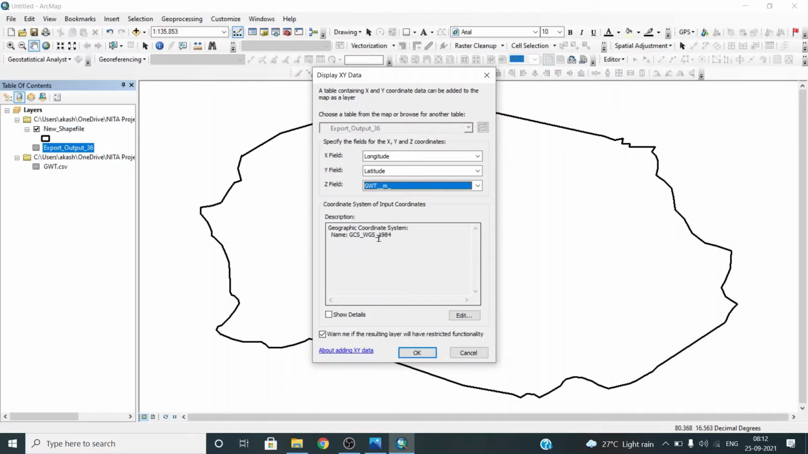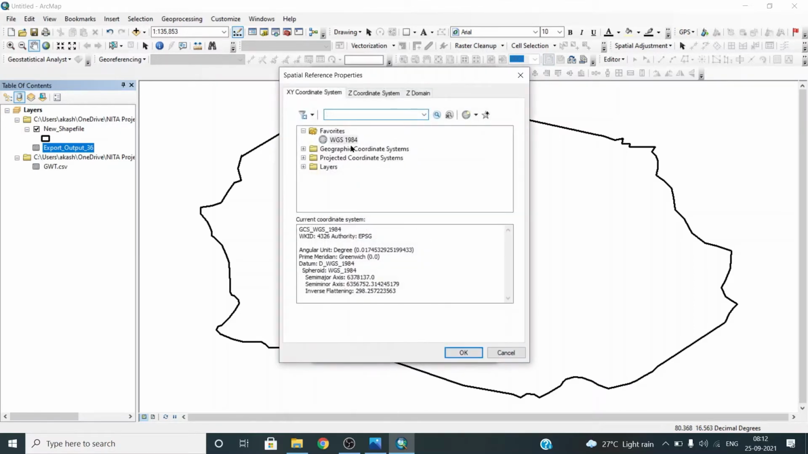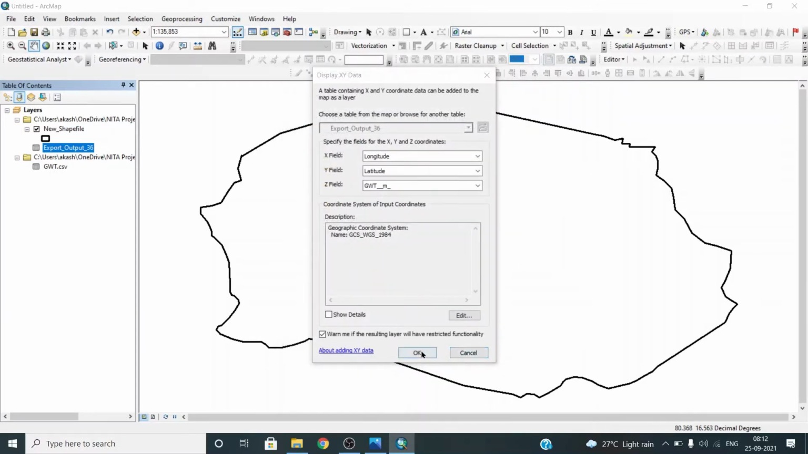Now you have to add the geographic coordinate system. If it is showing none, then you have to add the same geographic coordinate system as per the shapefile of your study area. You can click here on Edit and add it from here. There are various coordinate systems given here, you can see. So I have made my shapefile according to WGS 1984, so I am going to add the same. Click OK.